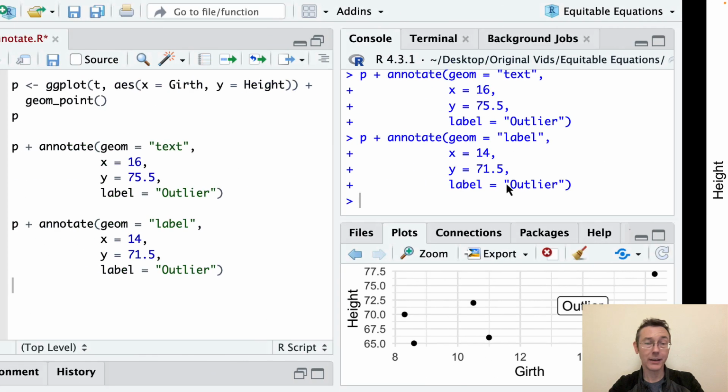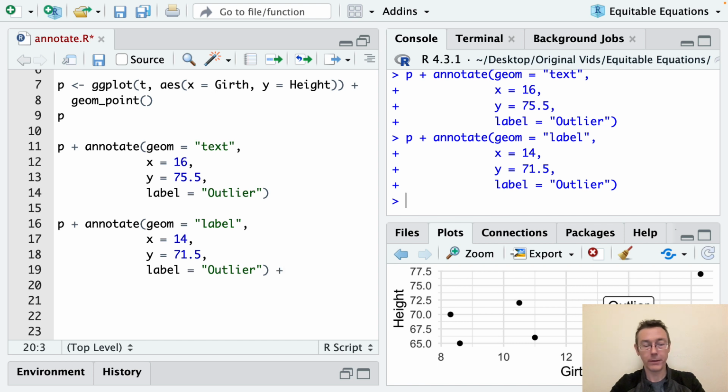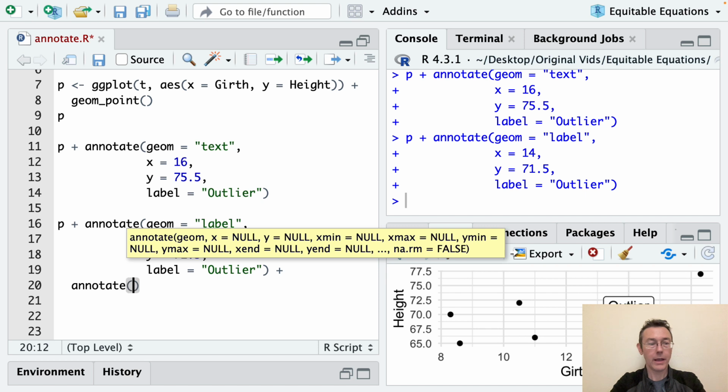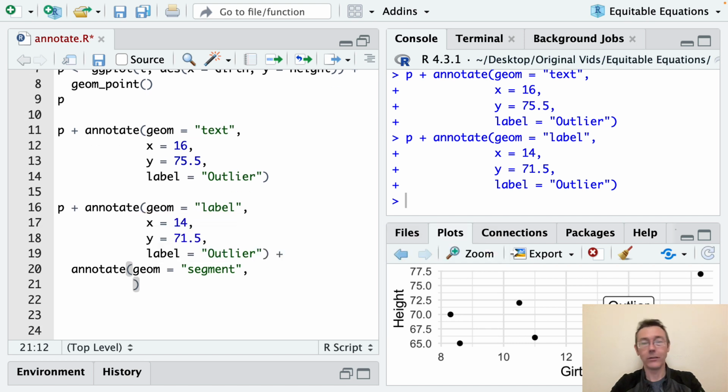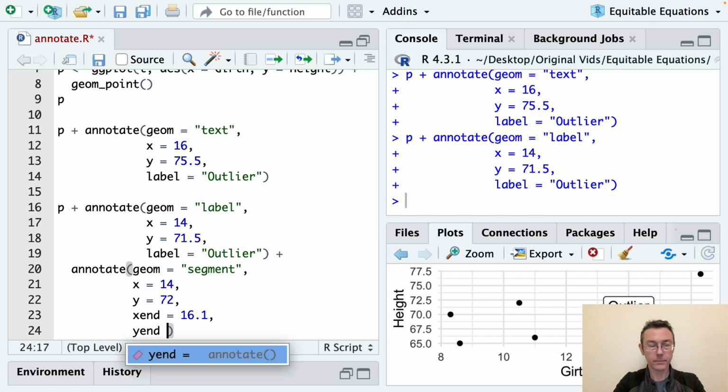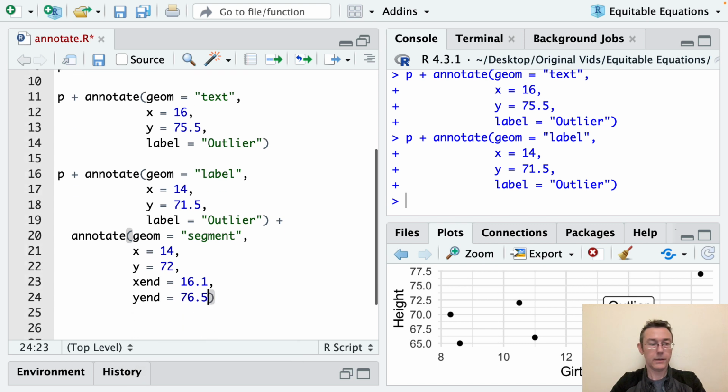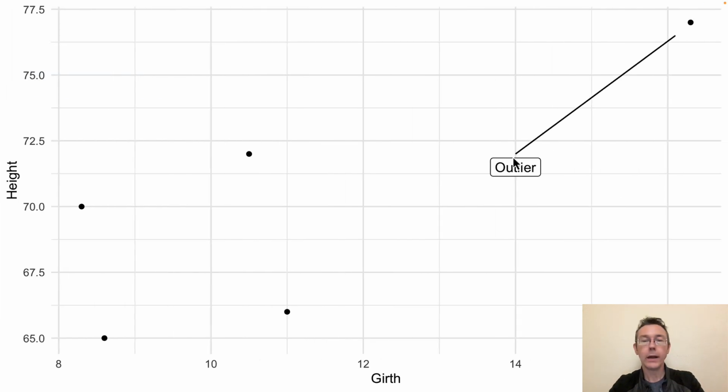Let's go ahead and add in a segment connecting those two, and then after that I'll turn that into an arrow. So I'm going to put in another annotation layer, annotate, and this time my geom is going to be segment. For a segment, I need to specify actually four things. In addition to an x and a y, I need to specify where the segment's going to end. So I need an x end and a y end. After having done some tinkering beforehand, I decided I would start at 14, 72 and end at 16.1, 76.5. Okay, so you can see starting here at those x and y coordinates I specified, ending here at the x end, y end coordinates I specified.